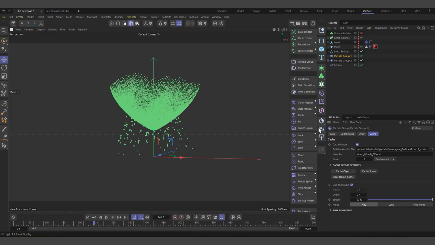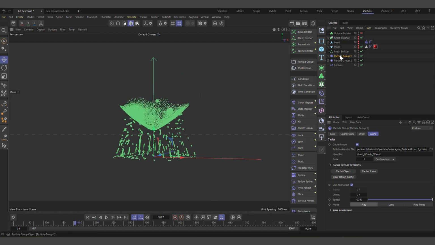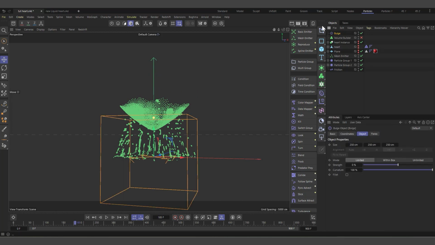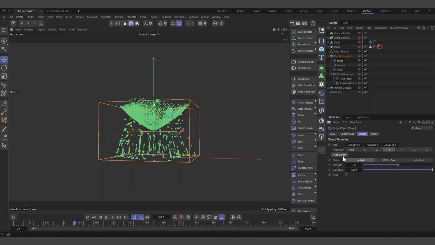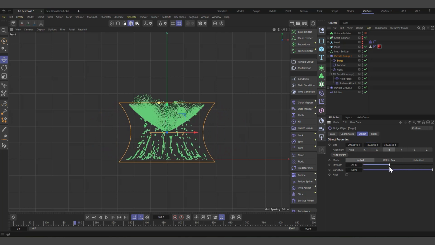So I'll select the particle group and come to my deformers. Let me actually bring it somewhere here. I'll create a bulge deformer and make it a child of particle group 1, right? Select the bulge and say fit to parent, and you can see it's fitting to the parent. And if you come to the front view like that, everything is set. Let's give it a little bit of space, so something like this should be fine. And now if we increase the strength, you can see it's bulging it, and you can also use this to decrease it, something like this, right?